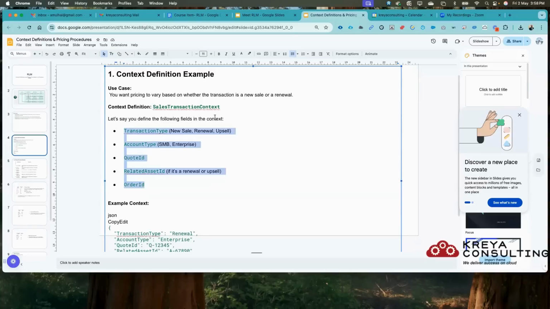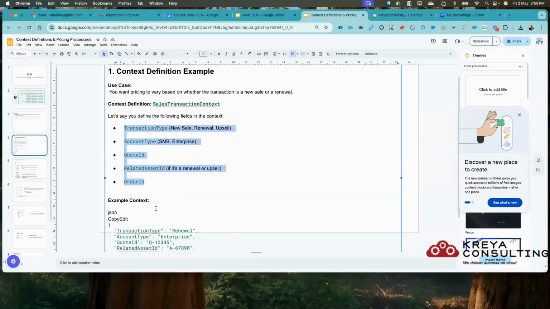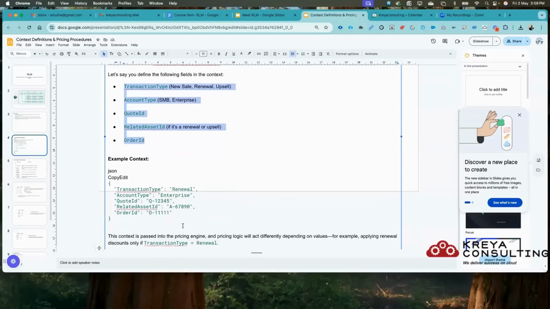The ones that Aman was showing you in a context definition, right? You saw those tags. Based on these tags, we have a mapping here. This context is passed to the pricing engine and the pricing logic will act accordingly, depending on the values. For example, applying the renewal discount only if the transaction type is a renewal. So we are not going to apply a discount for any new business and so on.